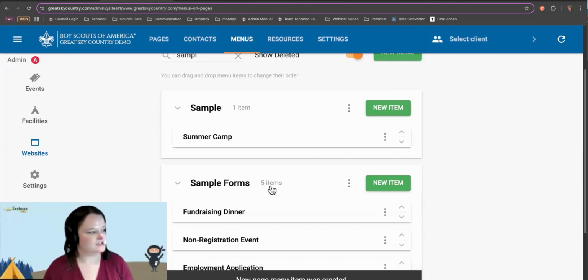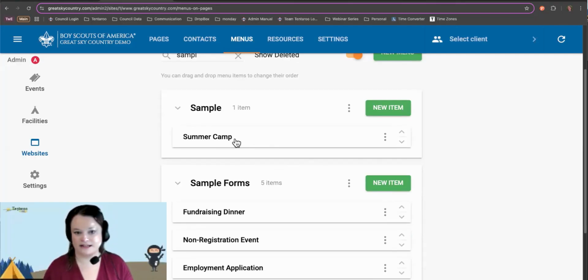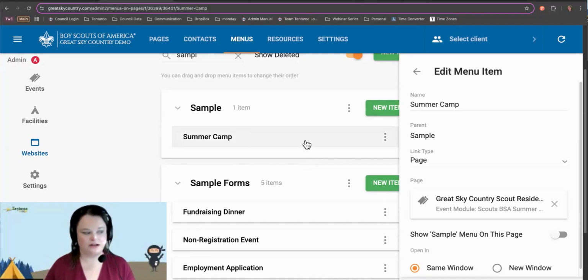All right, so now we have our sample menu with a single page linked on it. If you need to make changes to a menu item that's already been added, you can edit it by clicking on the card directly or by selecting Edit from the three-dot menu. I talked about deleting menu items earlier when I was talking about site navigation menus. You can also delete menu items from menus on pages when they're no longer needed.